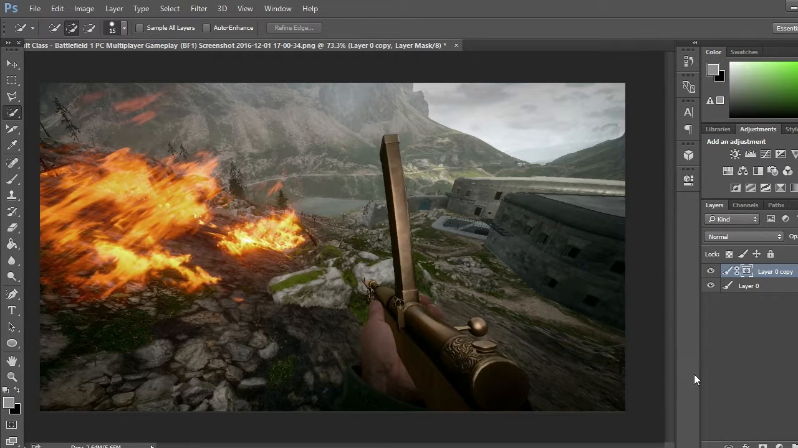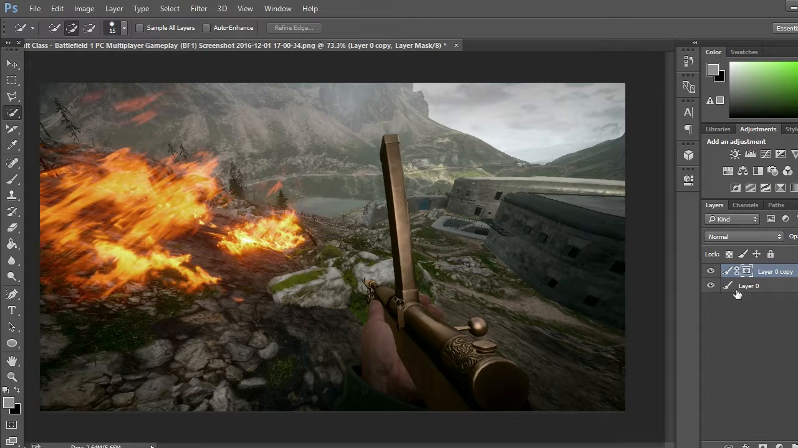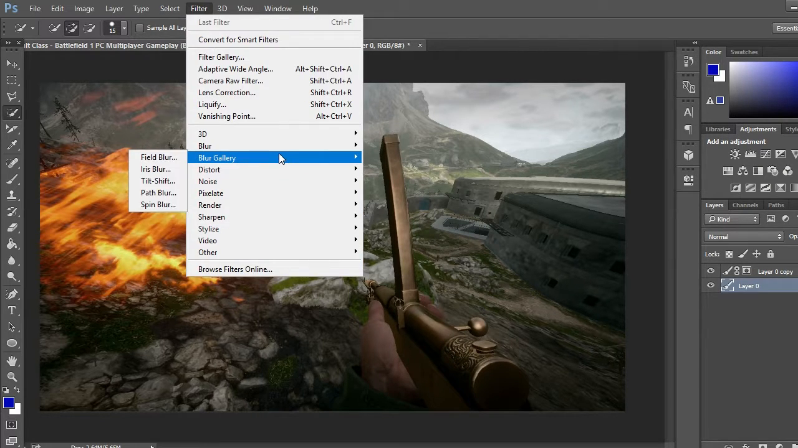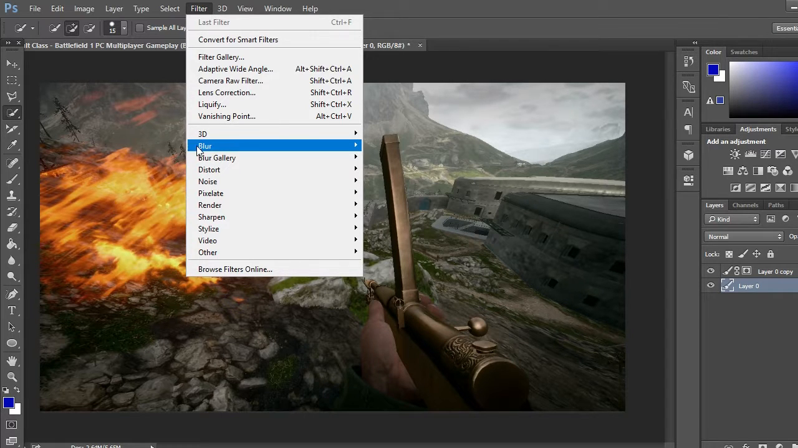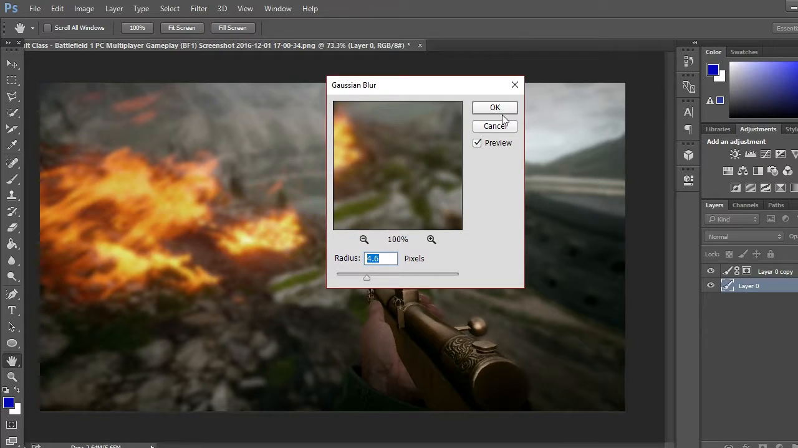Click that, and now it should be the weapon by itself. There it is. So now what I'm going to be doing is I'm going to blur out the background. To blur out the background, you want to click on the layer of the background. Make sure you don't click it on the weapon, which is that bottom layer there. I'm going to go up to filter. I'm going to go to blur, and then I'm going to do Gaussian blur, which is right here, Gaussian blur.